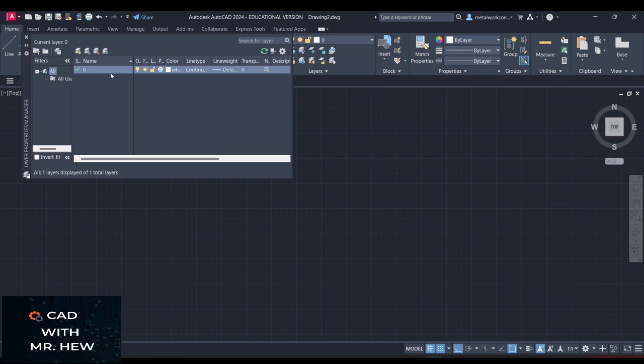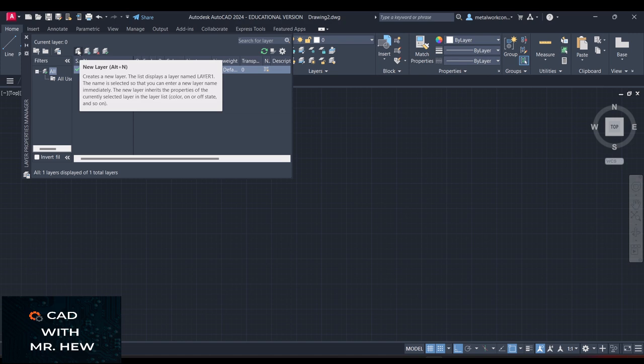Then we're gonna hover over this icon. I see it says New Layer, right? And it says creates a new layer, displays a layer name, for example, layer 1. The name is selected so that you can enter a new layer name. So immediately, so watch now. It says a new layer inherits the properties of the current selected layer in the layer list.